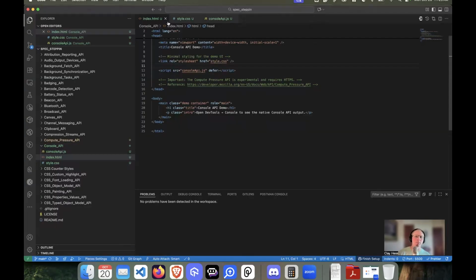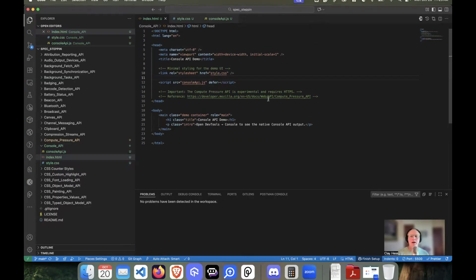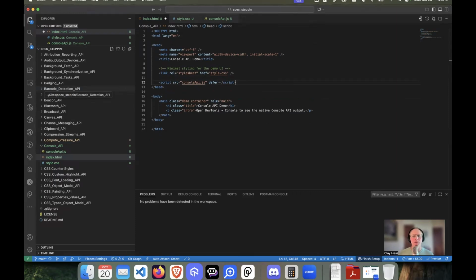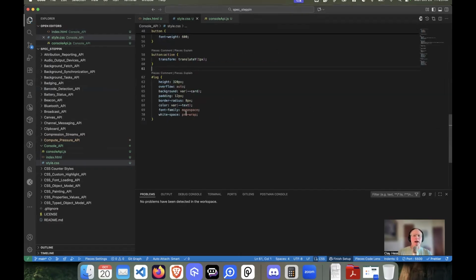So first, let me flip back to the code. Actually, I have an old message there from my previous spec stepping video. So in this one, we're going to be doing the console API demo. The HTML, because we're doing a demo of the console, is pretty minimal. There's not going to be much there. It's just a placeholder, basically. The important thing is that I'm serving up the console API JavaScript file. Okay, and then style, pretty minimal.